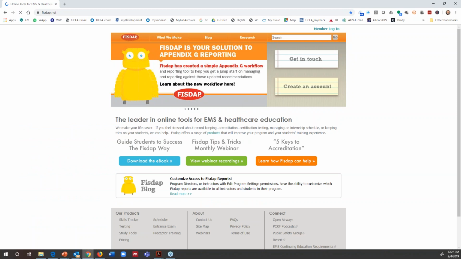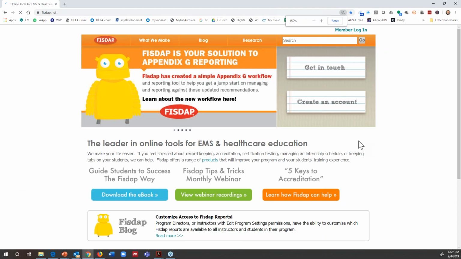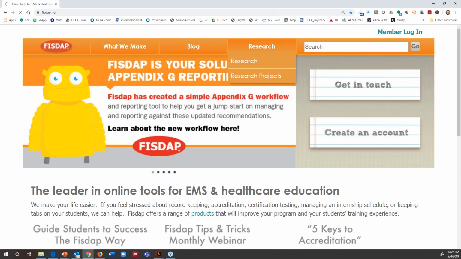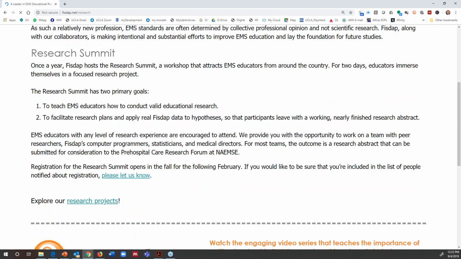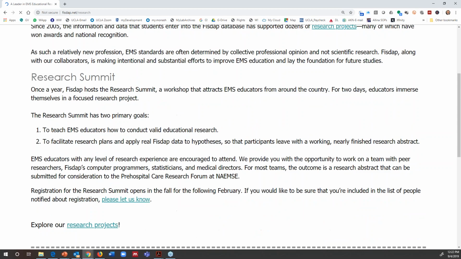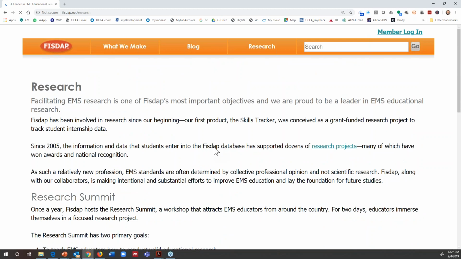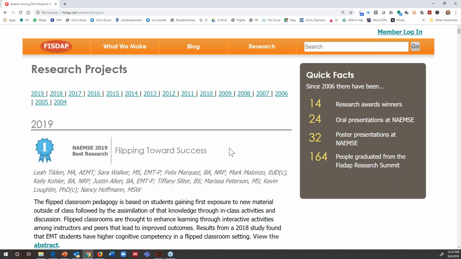So if you go to the top page of Fisdap, you will find a tab that says research on it. And one of the tabs is just about what we do, the Research Summit, which we hope you will apply to. That is open right now. It happens every February, and as of right now, there's a bunch of folks that are applying. It's first come, first serve for new folks.